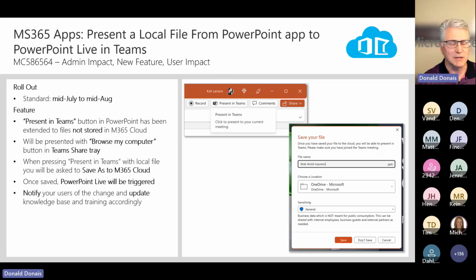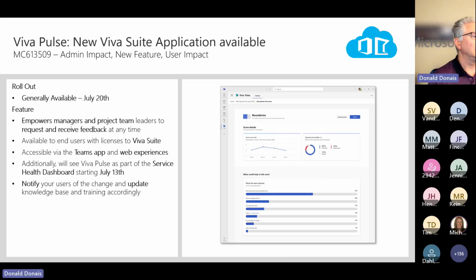And that's mid-July to mid-August that's going to be rolling out. All right, I do have a Viva one. We have a brand new app that's coming in Viva Suite, generally available starting here on July 20th.